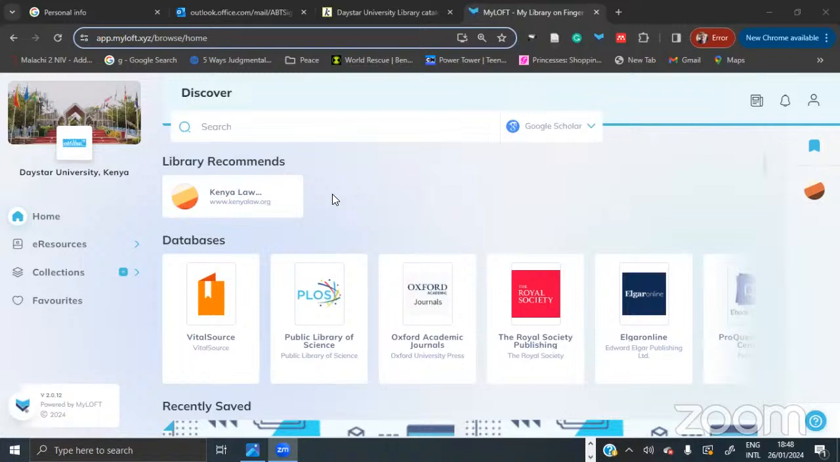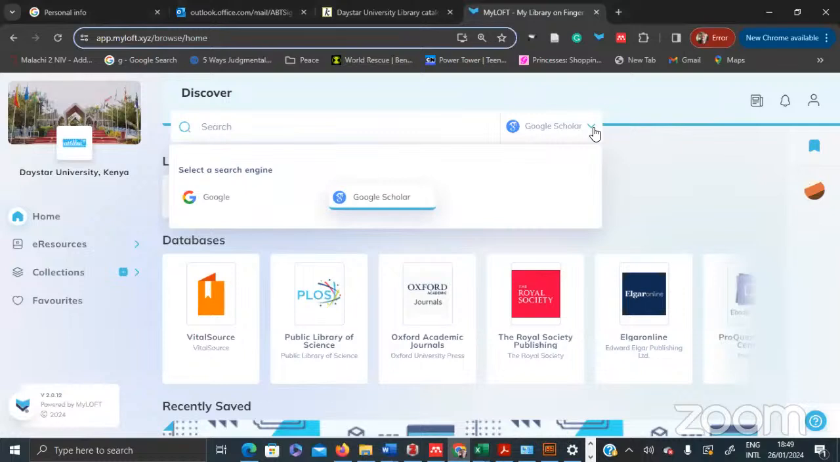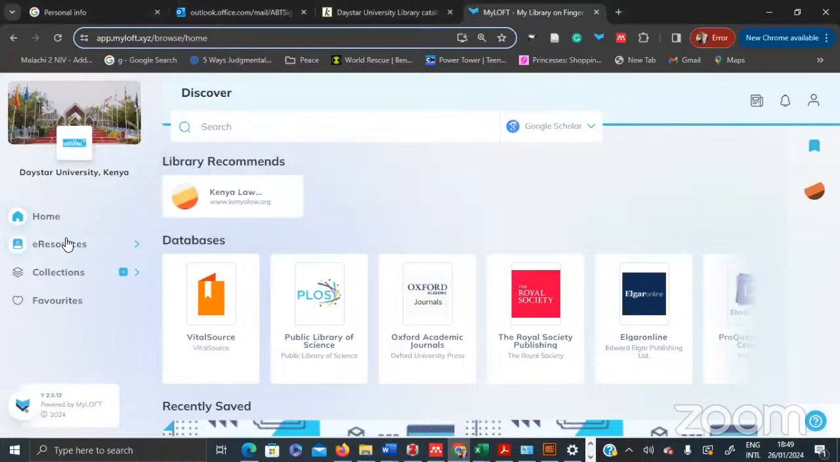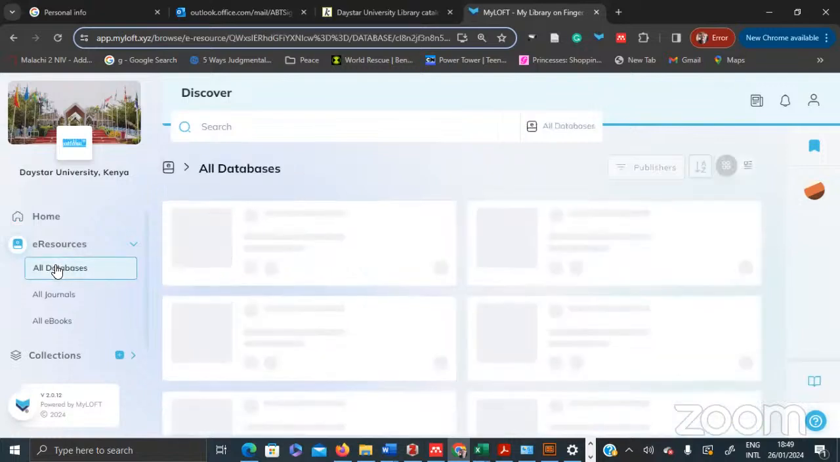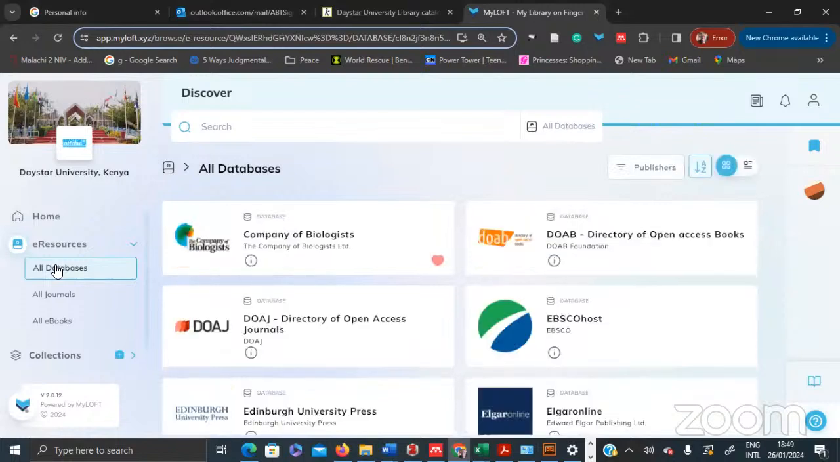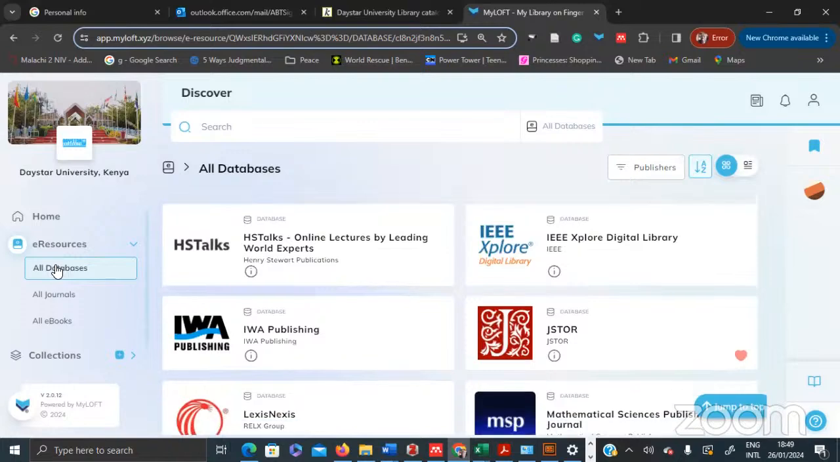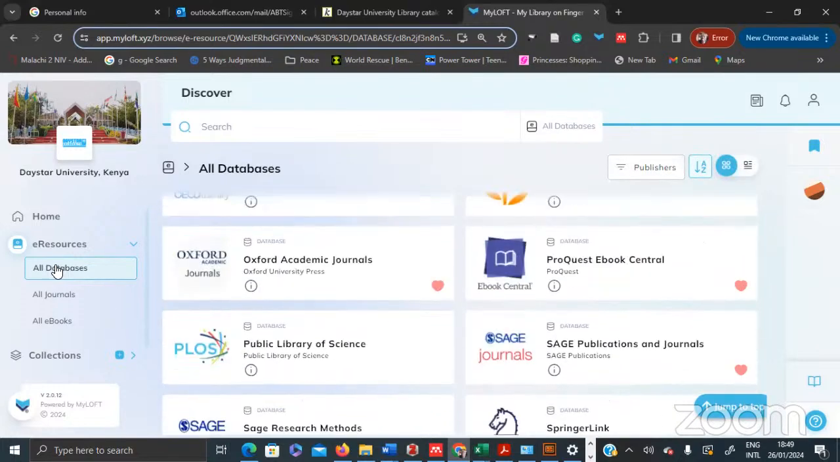And now inside the library, we want to navigate the databases that are there and know how to use them to be able to access the resources that we need. So how do we go about this? As Evelyn has talked about the entry through your email address, you can do the search through either Google Scholar or Google itself, but I want us to start with the e-resources here. Once you click on the e-resources, you go to all databases, just as Ifrin had told us. We go to all databases, and we are able to see all the databases that Daystar has subscribed to at the moment. As you can see, the list is quite huge.